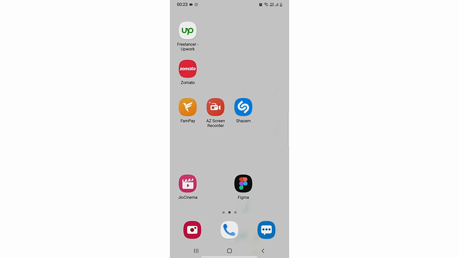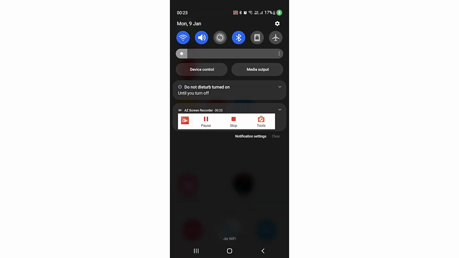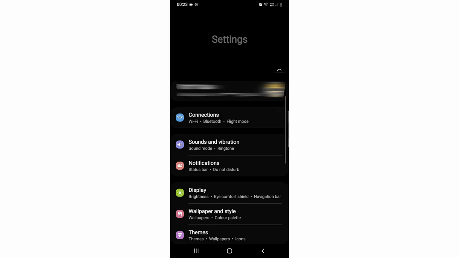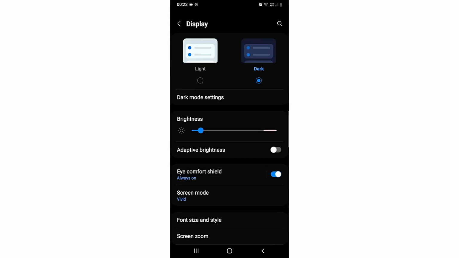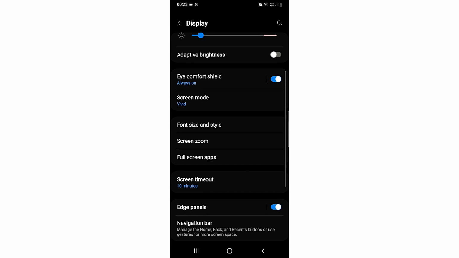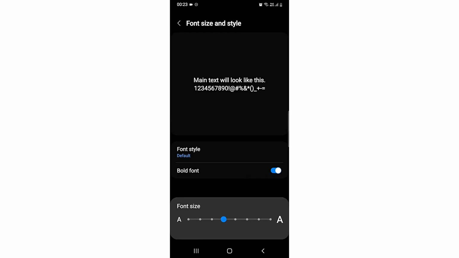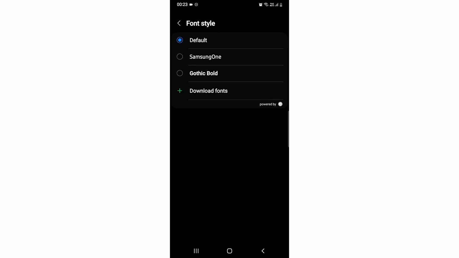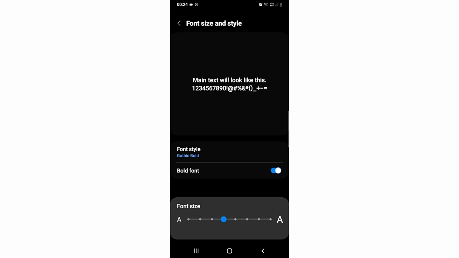So for that you need to go to settings. After going to settings you need to click on display. To go into display you need to click on font size and style. Going to font, you can select what font you want. So I want this font right now, so I'll click on it.